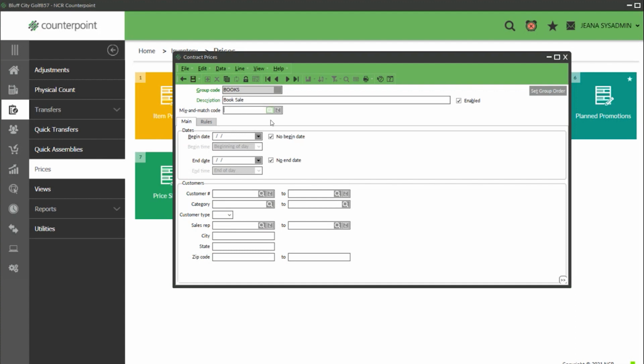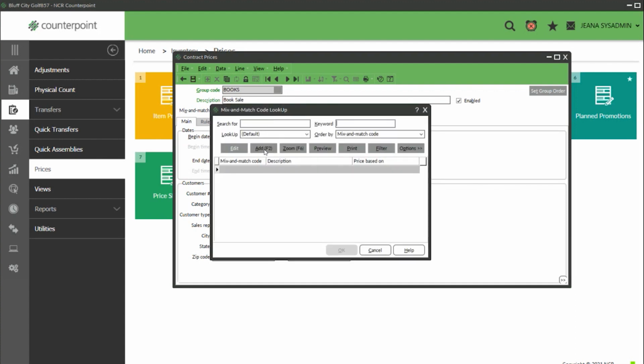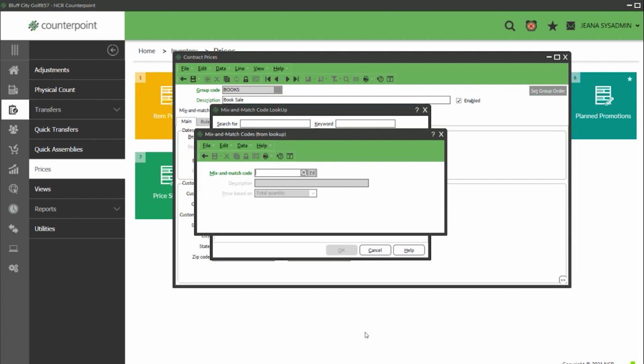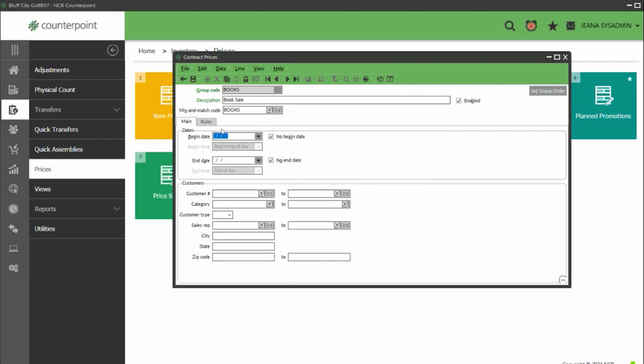So I go into my lookup. Uh-oh, there's nothing here. So let me add. I'm going to call this books just to be consistent. Give it a description of books and save. Beginning and end date, it's going to be forever. I'm not going to filter for any customers because this sale, buy one, get one free, applies to anybody. So I'm going to leave customers blank and go to rules.